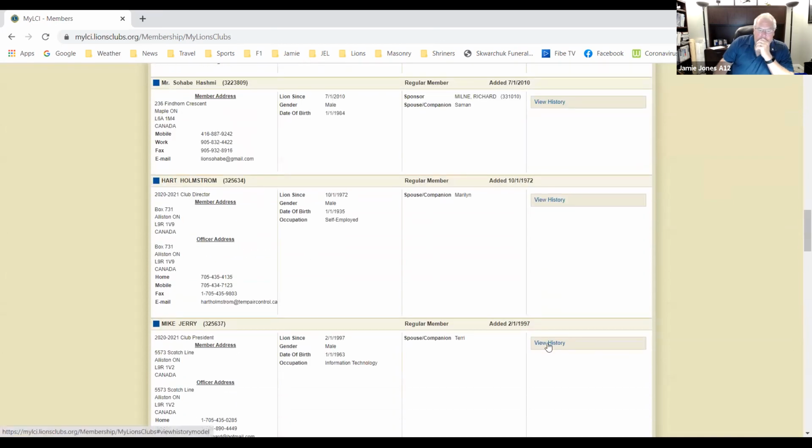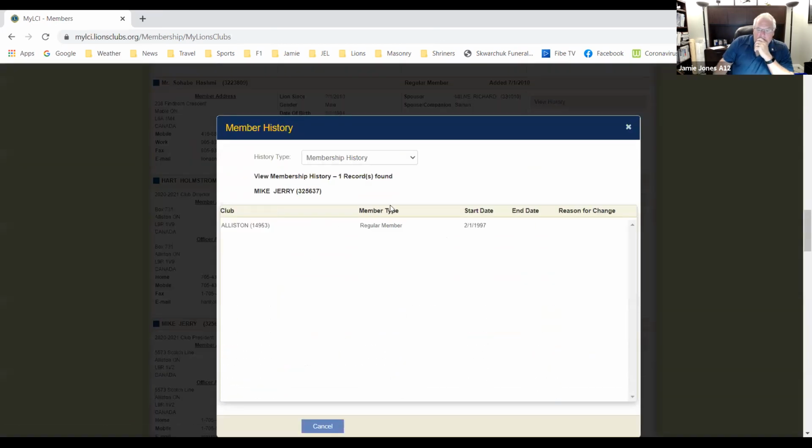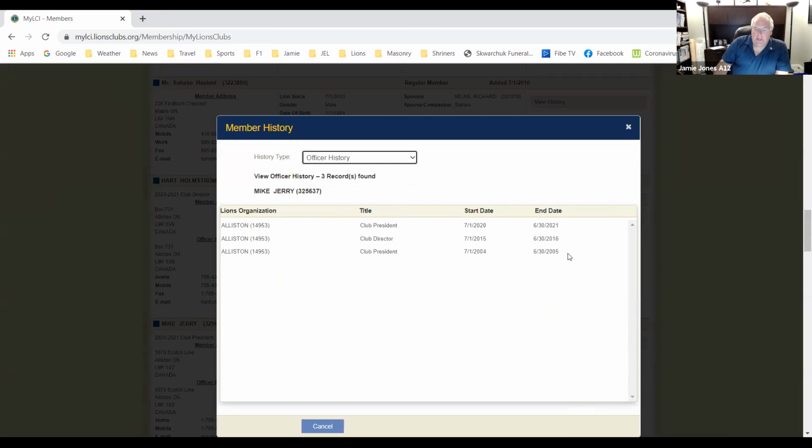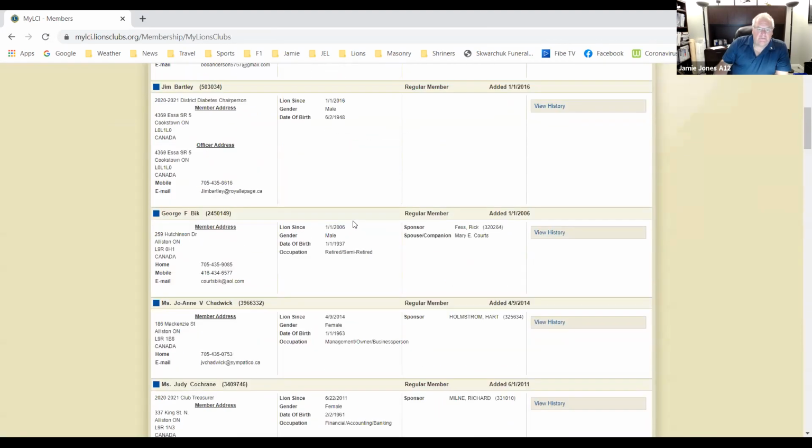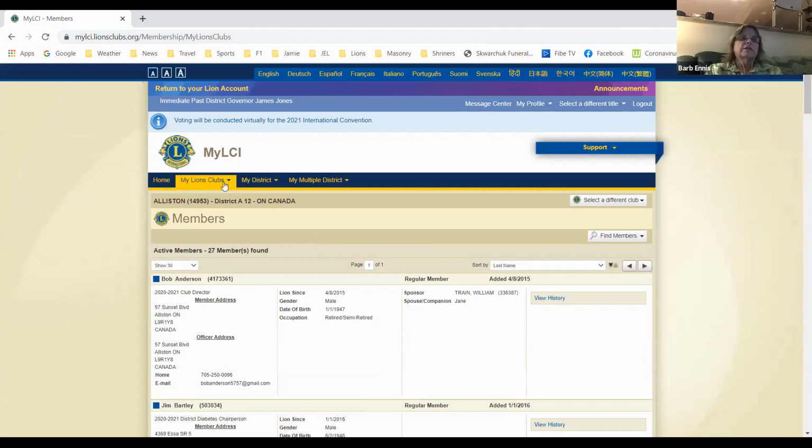Mike Jerry, the current club's president, you look at his membership history, and you look at his officer history, and you can see that he's been club president twice. He was a president in 2004-05, and he's now current president as well. So that's the information you get from there. Super, that's very helpful. Okay.